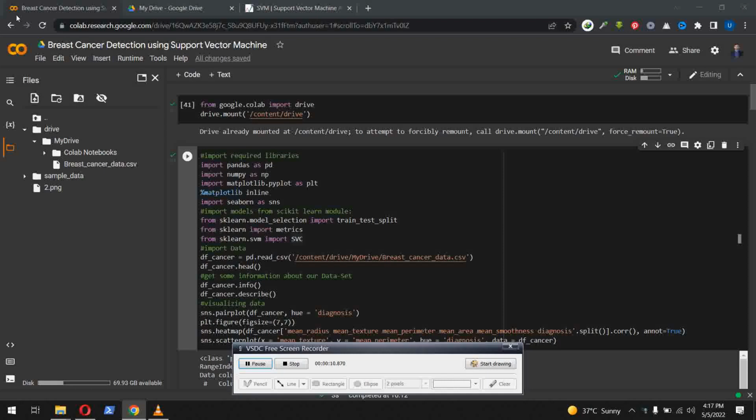This is a tutorial about breast cancer detection using SVM, support vector machine. Do you know about machine learning and deep learning basics or not? We will start now. So here is the data.